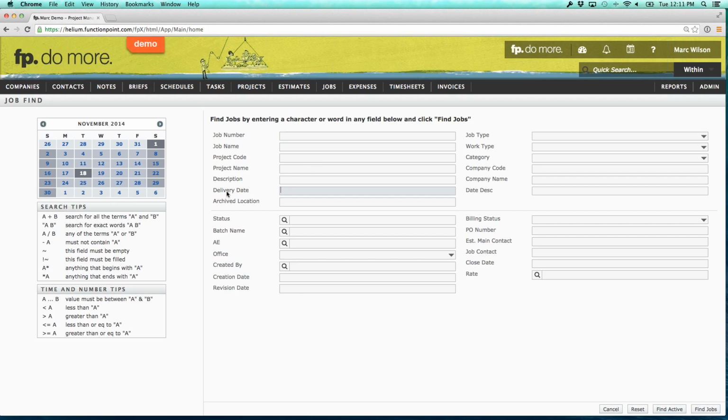It also works with dates. If I say, I want to see every job where the due date is greater than today, so everything due from today forward. Or I want to see everything that is less than December 31st, for example, and everything due before the end of the year.